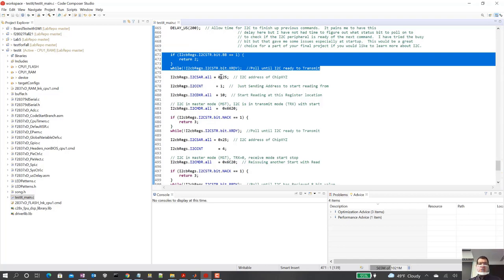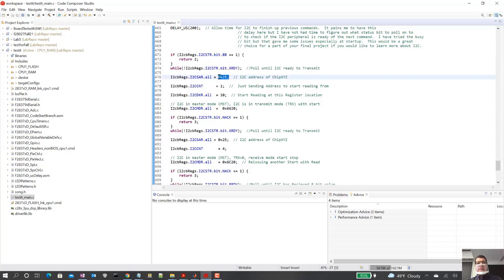Then, what do I do? This happens to be the address of my chip XYZ. You're going to have to go figure out what the address of the DAN 28027 chip is. You're going to have to go figure out what the address of the BQ32000 chip is. Where do you find that? In the data sheet. Okay? It's not hex 25.